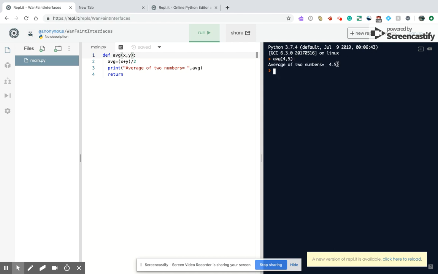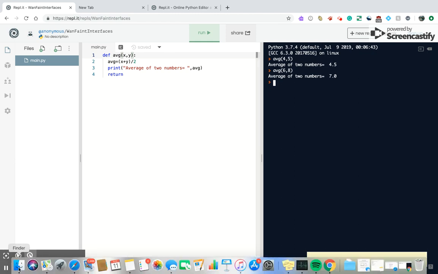Great, so the average of 4 and 5 would be 4.5, as 4 plus 5 is 9, and 9 divided by 2 is 4.5. So let's try another one. Let's pull that back up, and let's try 6 and 8. Do 6, 8. Great, so that also worked, and you know that because 6 plus 8 is 14, and 14 divided by 2 is 7. So thank you for watching.